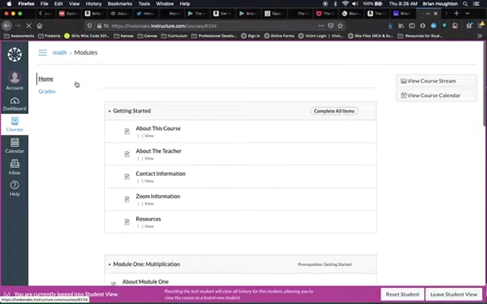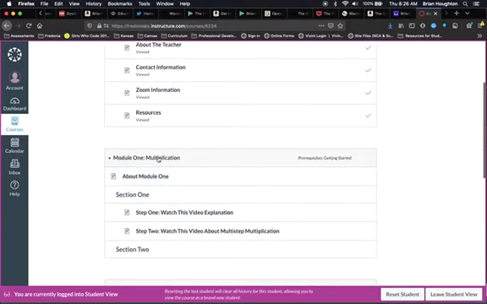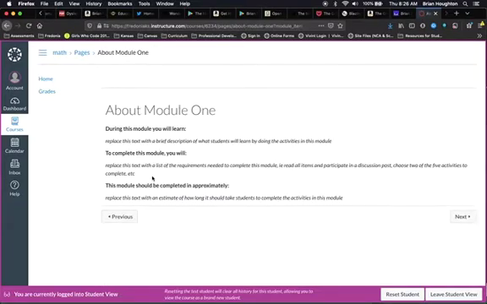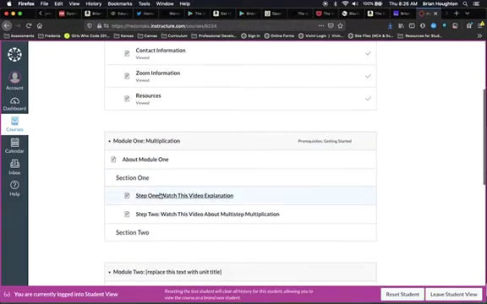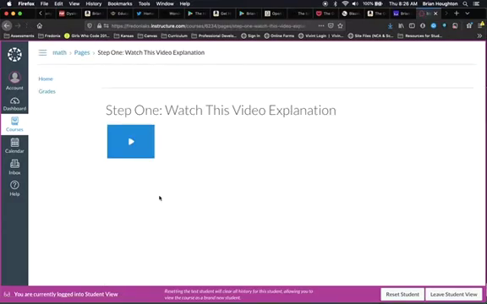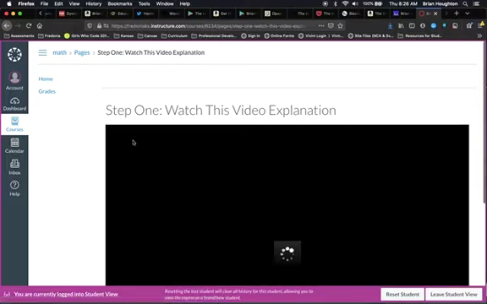You're going to notice, as I click back over, that all of those items are completed, so I can move on to the multiplication module. I would jump in and look at the About Module 1, which would obviously include a little bit more of an actual explanation here. Then I could jump back over, and I would tell the student, okay, step 1, I need to watch this video explanation. That's pretty straightforward. Come in, click this.